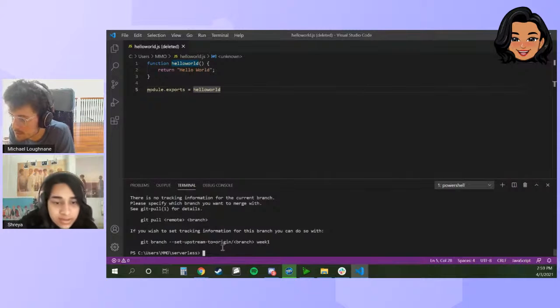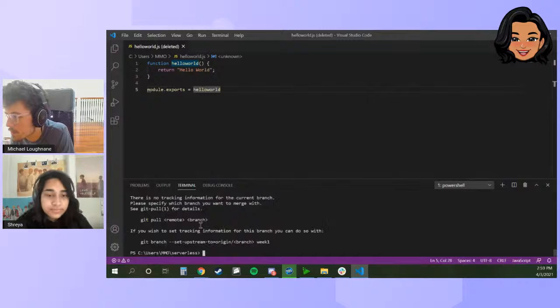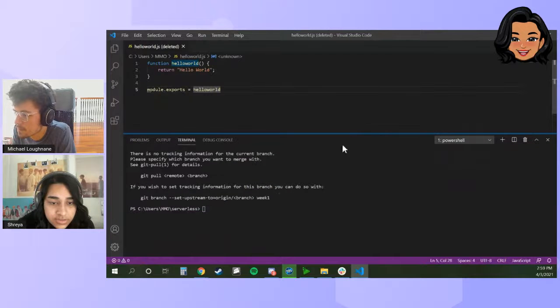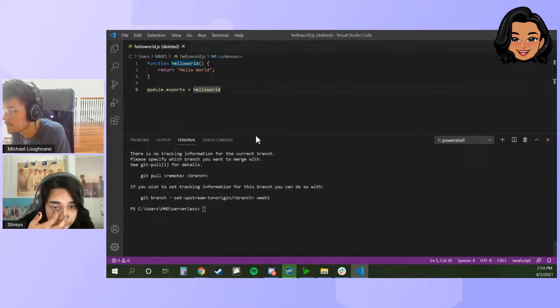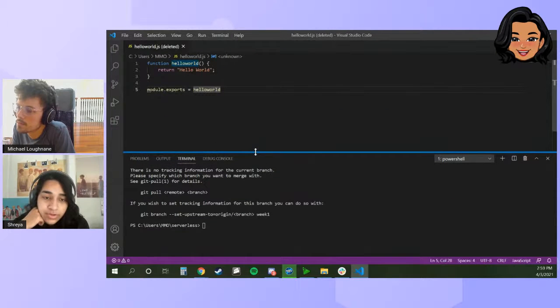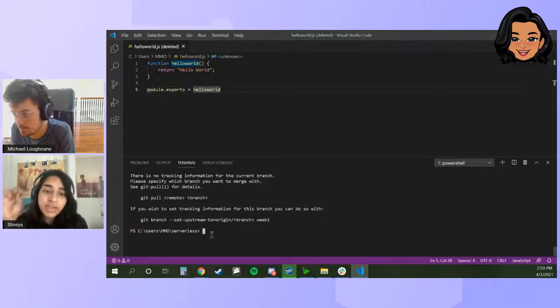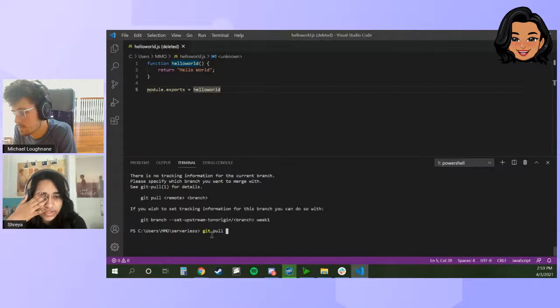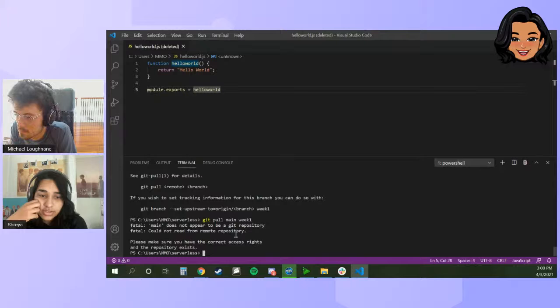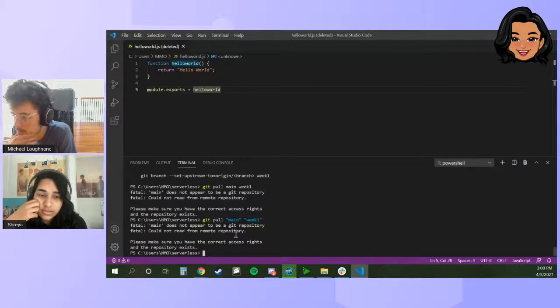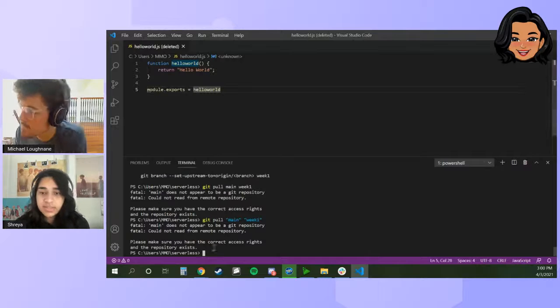Please specify which branch you want to merge with. Just do, if you wish to. Sorry. Git pull. And then the name of the remote branch and the name of the current local branch. So you can just do main and then week 1. Does that work? No. Can you try Googling this error to see what is up?